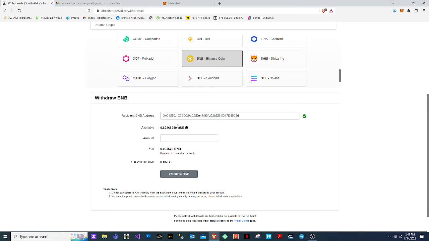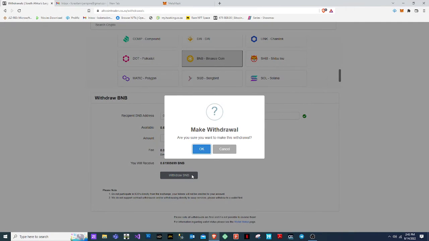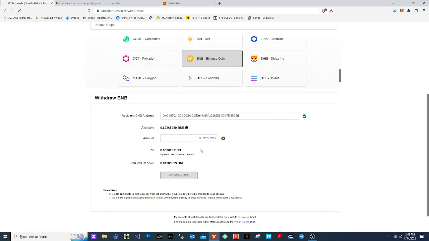So the available balance is this. As we know, we just bought that for 3,000 rands. So we want to send all of it, nothing less. They're going to charge us this fee to send that BNB. And then you can just click on withdraw and then click OK.